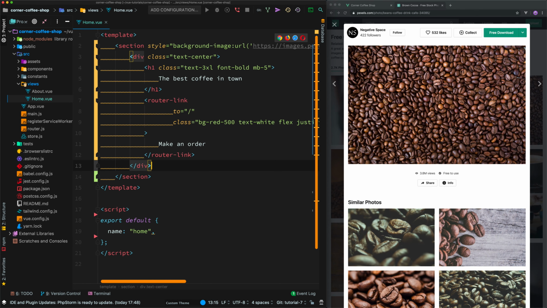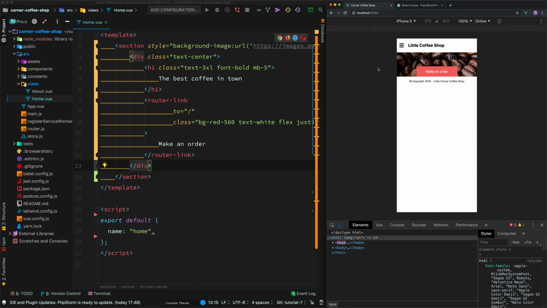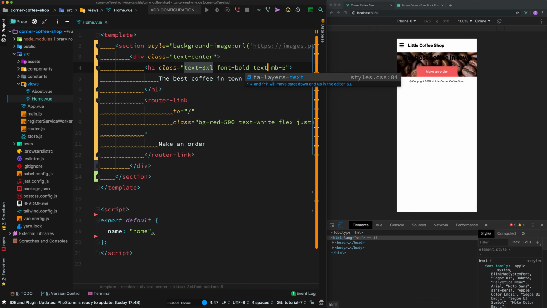Great, so now if we save this and we come back over to the browser again, or to our tab over here, we have a background image on our page. Now we can't see the heading though, so let's make our heading have a class of text-white, just so that we've got the white heading there, and that's a lot easier to see.